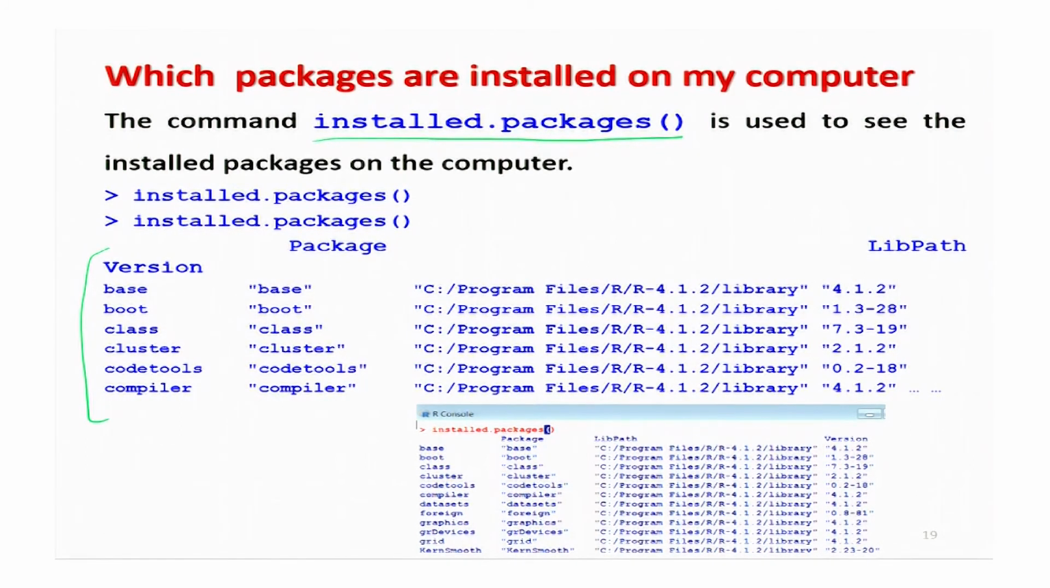You can see here it will show you the base package, then cluster, and then this is the name of the package, and where it is located, etc. And this is the screenshot. You will get a long list of the packages which are installed on your computer, right. So, that is how you can get it.